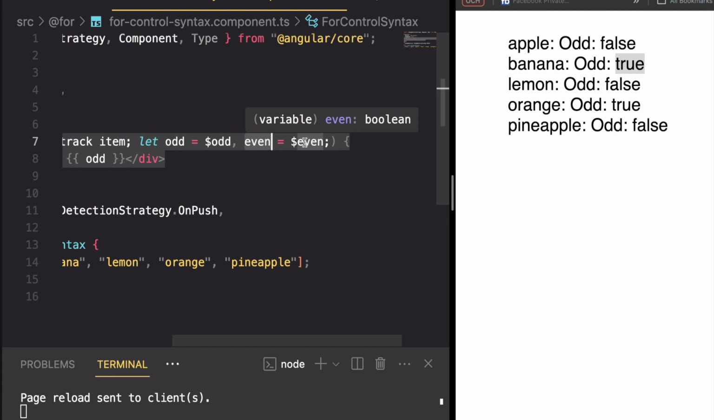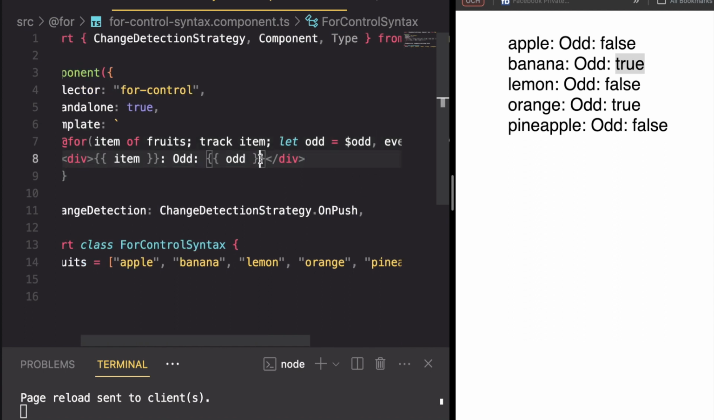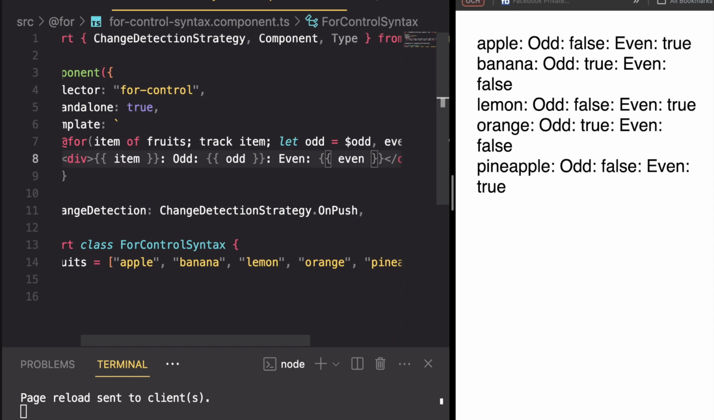So the even contextual variable is a Boolean data that indicates if the current index of the current iteration is an even number. So if the current index is 0, it's an even number. So even will return true. If it is 1, even will be false because 1 is not an even number, and so on. So now let's display it here also. Let's say even, and then the template variable even, and then we'll save.